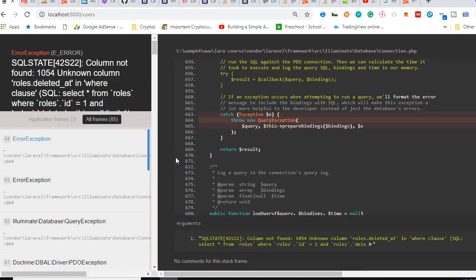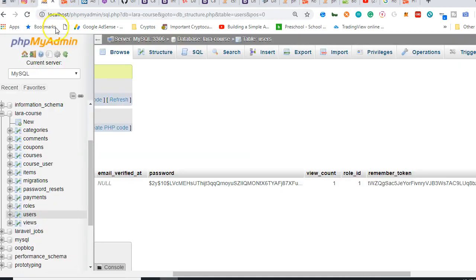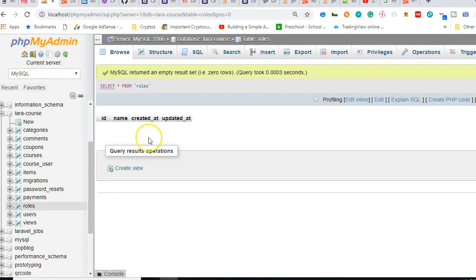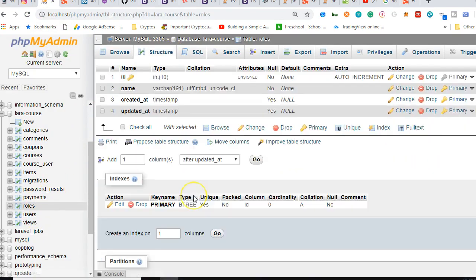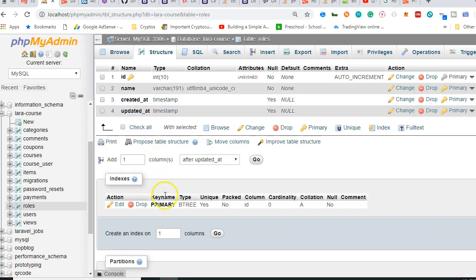There is a problem: column not found, unknown column roles related as where clause. So it appears that somehow a mistake slipped through in the roles table. We did not have a deleted at. You see, there's created at, updated at, but there's no deleted at. How did it happen? But we're going to have to add it after updated at. We're going to make it a timestamp, right? Make it nullable. So just click go here.